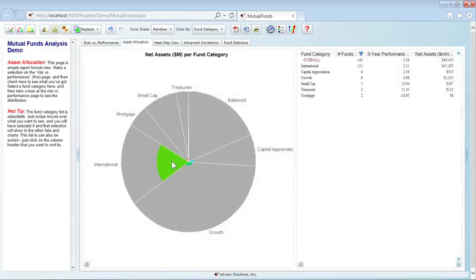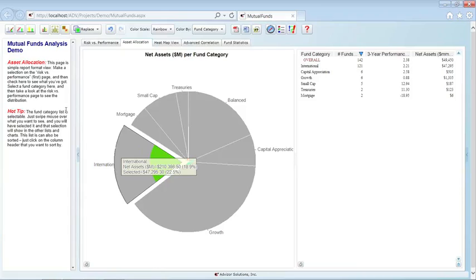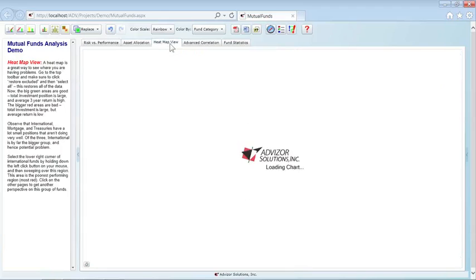I can quickly see that the concentration of that top left corner, which is what's colored, and everything else is gray, I'm seeing the selection compared to the whole is heavily international. And here's some stats, 121 of the funds. So I've gone from one view to another view, which is helping color it in. A heat map view is going to show me something different.